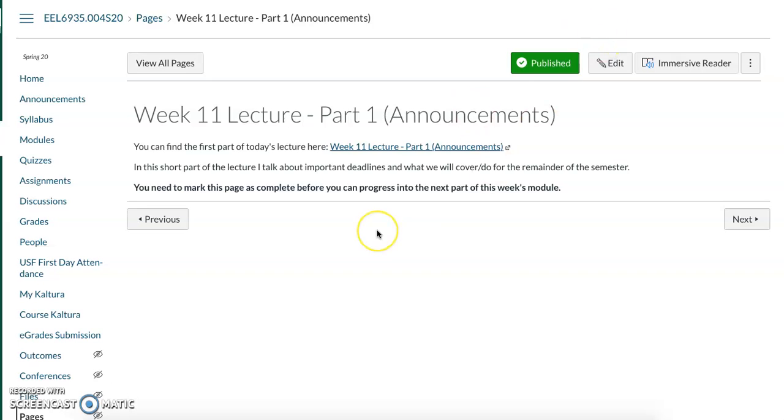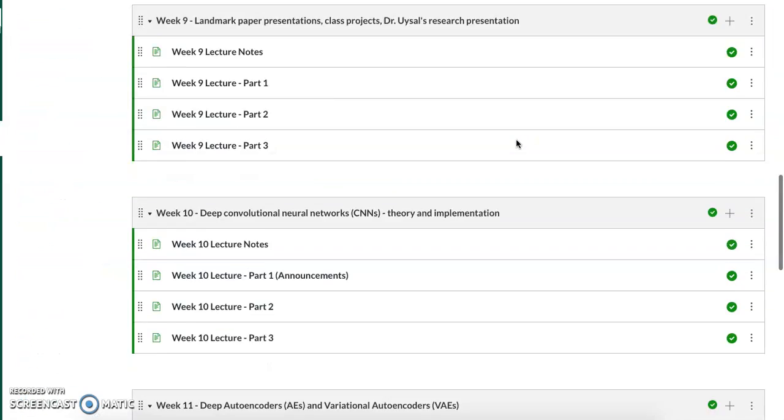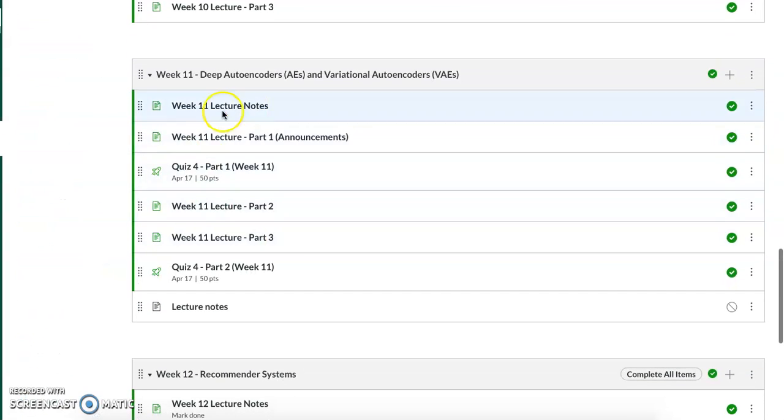So again, like I said, I want to have it in 3 parts. The first part is for the announcements only. These are time relevant announcements. A quiz is coming up, make sure you submit this assignment, etc. Whereas in parts 2 and 3, let me try to go back to the module page again. Parts 2 and 3, let's go ahead and click on this one, for example.